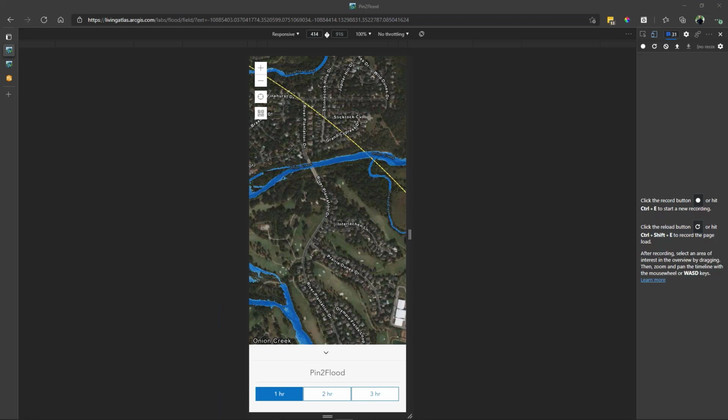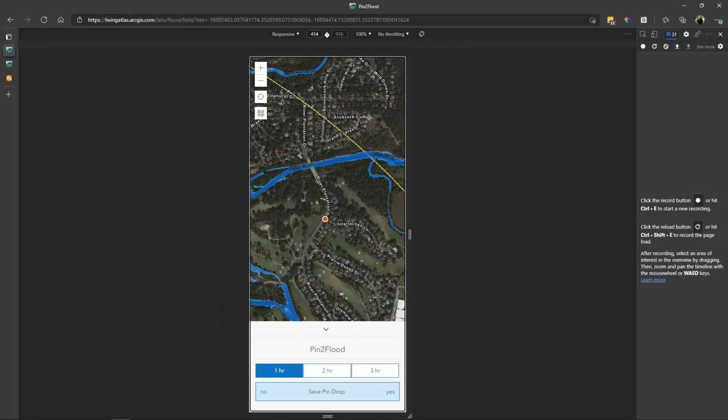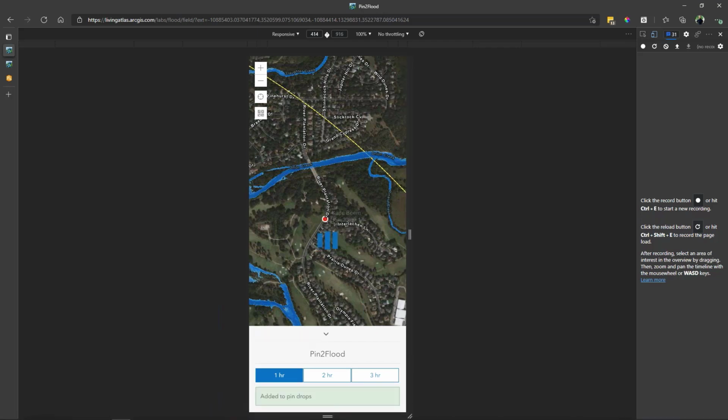So here we're looking at the Lower Onion Creek area just south of Austin, Texas. And in the field, a responder can use this mobile application to drop a point to examine the flooding extent for the particular reach that they are closest to. So for example, if the first responder is standing here right at the intersection of these two roads and they see that the flooding has reached this area, they can drop a pin here. And as they drop a pin, we'll go ahead and save that.